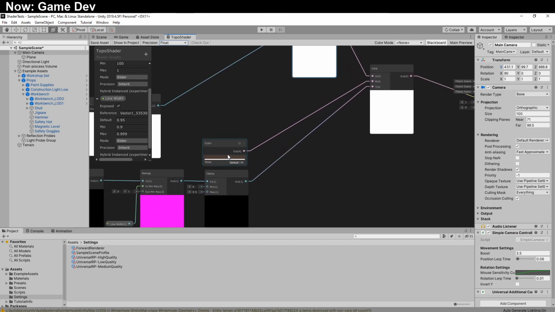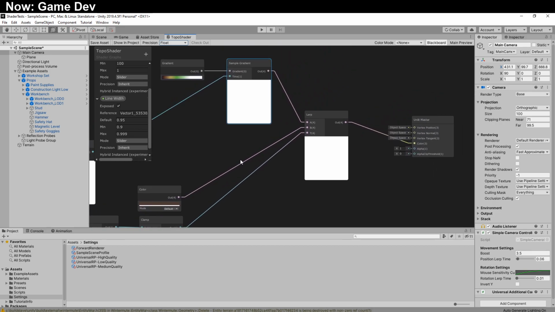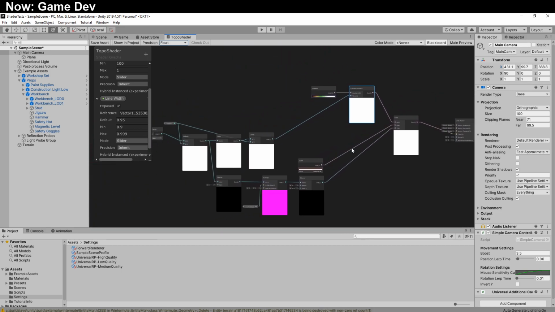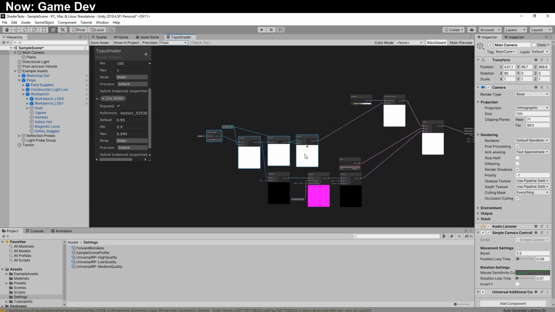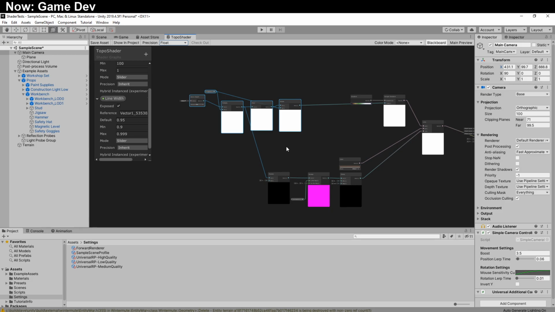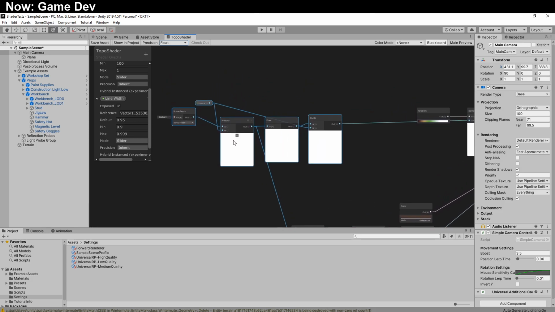Then I lerp it between that and the line color. So we can comment this if we want. Can I just hit C to comment? No, of course not. That would be way too simple. I guess we can create sticky notes.